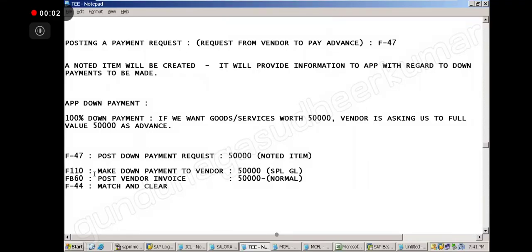You do the APP payment. So we have to provide the information to APP, right? With regard to what vendor you want to pay, what amount you want to pay, which date you want to pay. We have to provide that information to APP. Based on that information, APP will be doing the down payment.